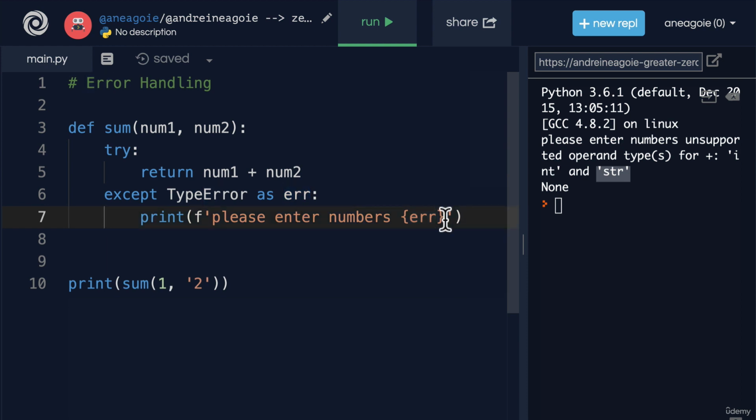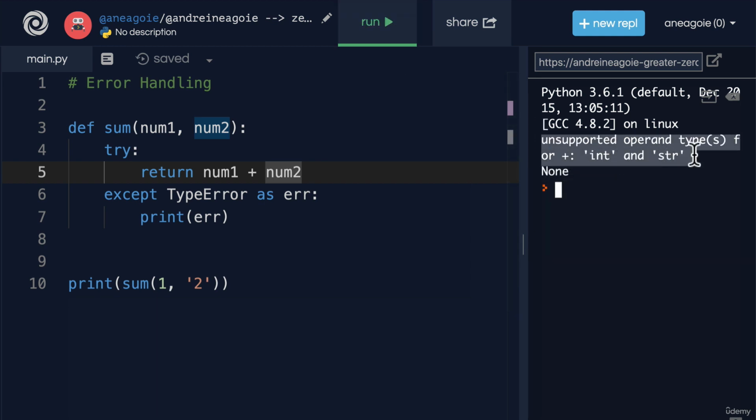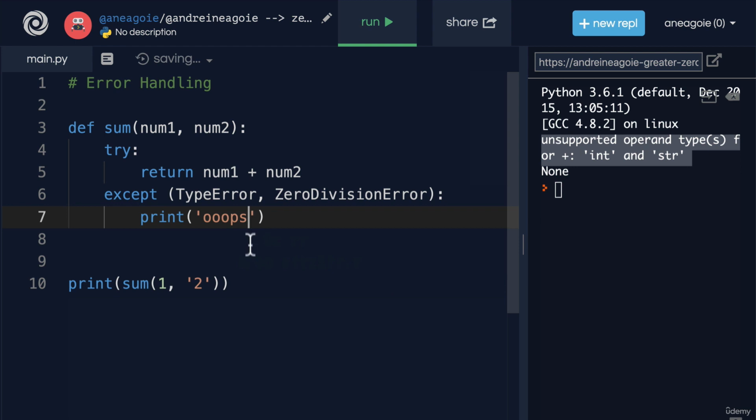Now, if I was to just print this error, let's see what it looks like. If I click run, you see this is the part of the error that we get. So it's very, very useful if you want to give meaningful errors to your users. Another interesting thing you can do is something like this, where you wrap these errors together. So let's say we have ZeroDivisionError as well. And here we'll just say, oops.